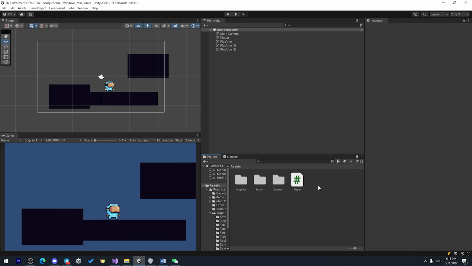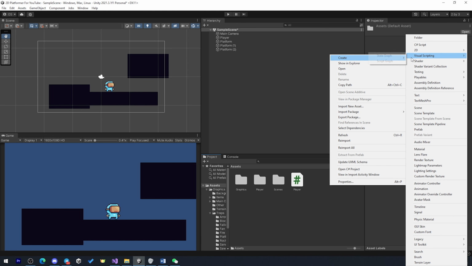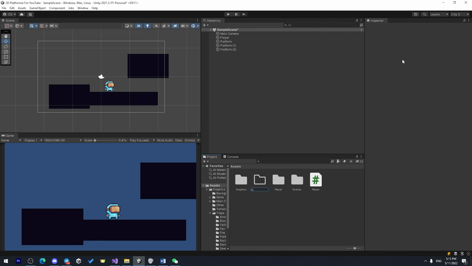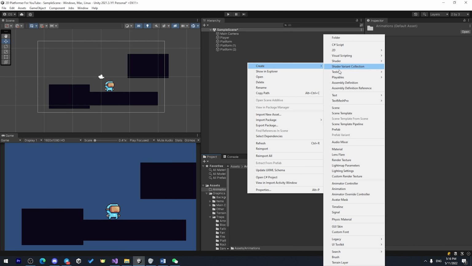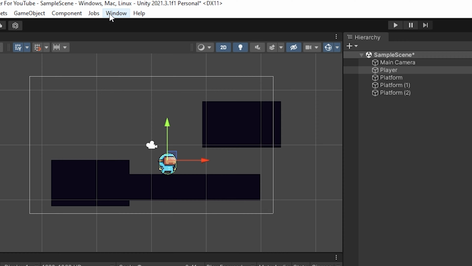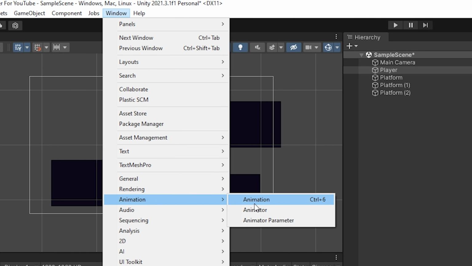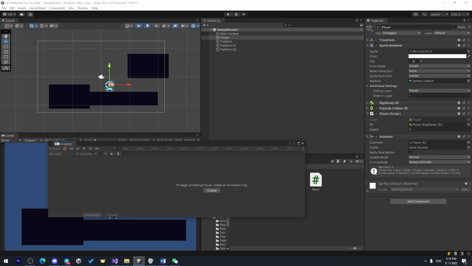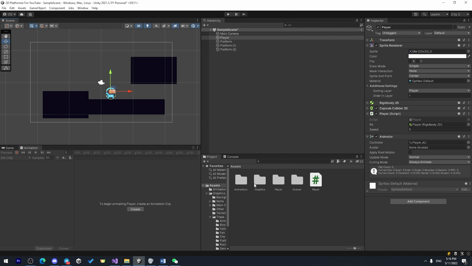Now let's animate the player, and I'm gonna create folder animations, and inside I wanna create Animator controller. Just click right button and find Animator controller in the create field. Let's name it player AC, then select player and drag it to the inspector. Next step would be go to Window, find animations, animation, drag this over here, and we're gonna create new clip.